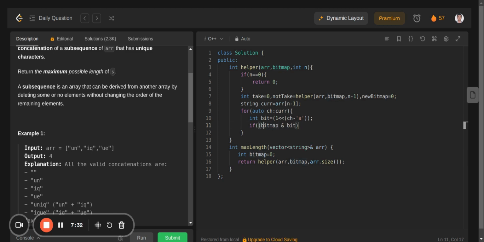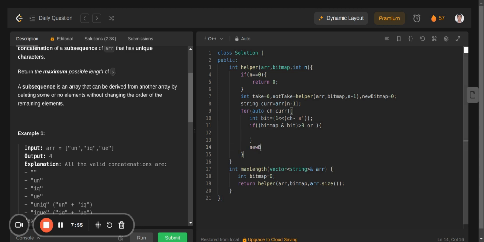Okay, and if it is greater than 0, it means that bits are present. There is a common bit in between. Or also check in the new bitmap, like each time I will update my new bitmap, that is OR equals to bit. So also check whether this current character is already present in new bitmap or not. So new bitmap AND bit.